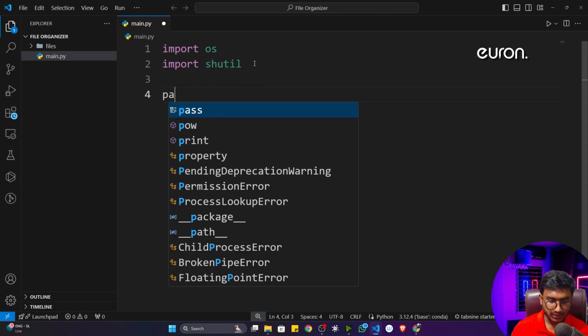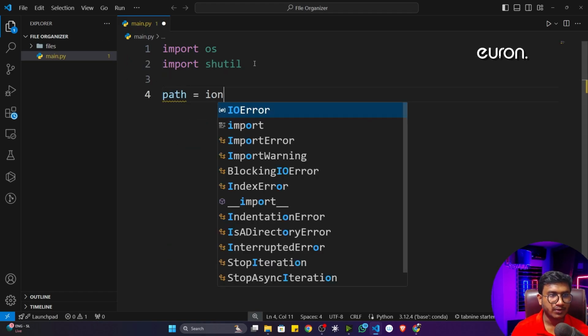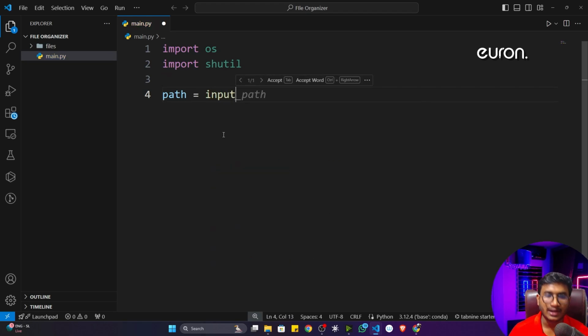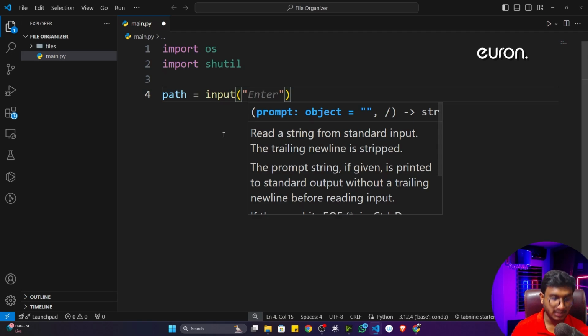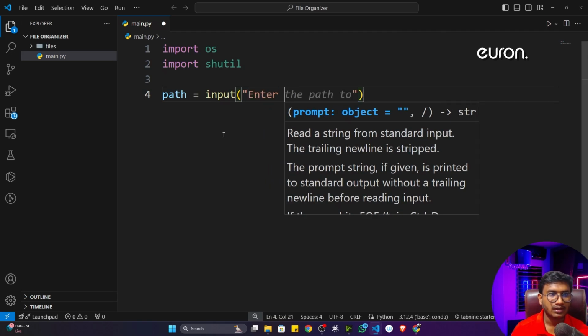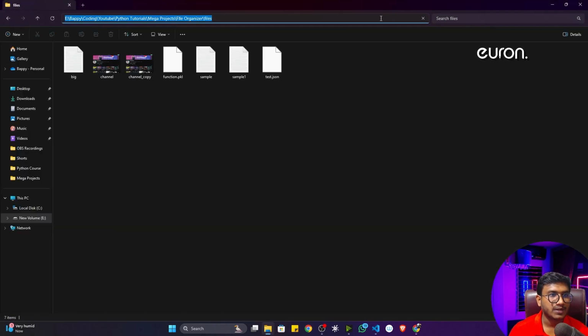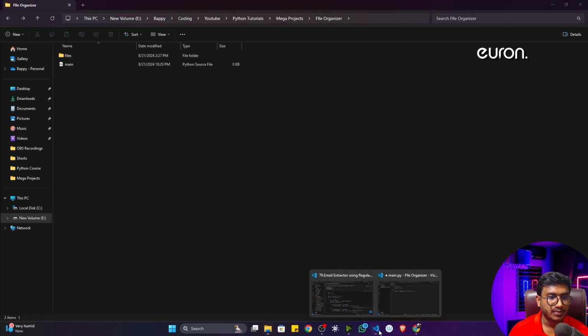Now here, first of all, I will ask for one input from the user: in which directory do you want to organize your files? The user just needs to enter the path of that particular folder. So here I'll write enter. Let's say I want to organize inside this particular files folder. I'll give this particular path, and it will automatically organize all of the files here. That is the idea.